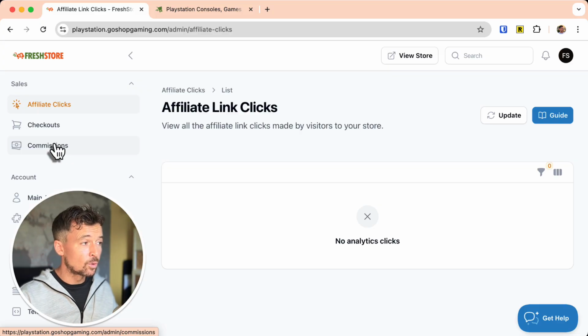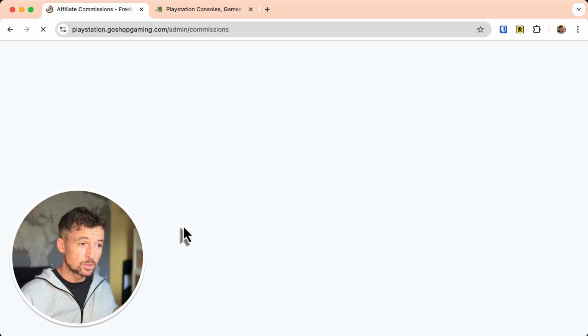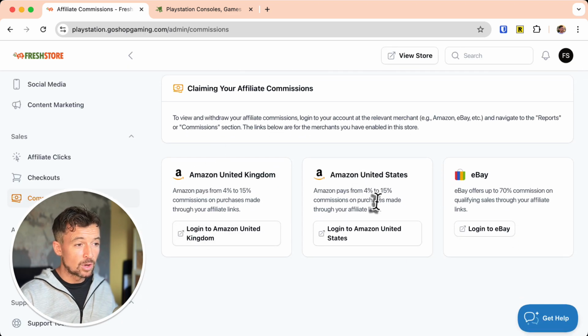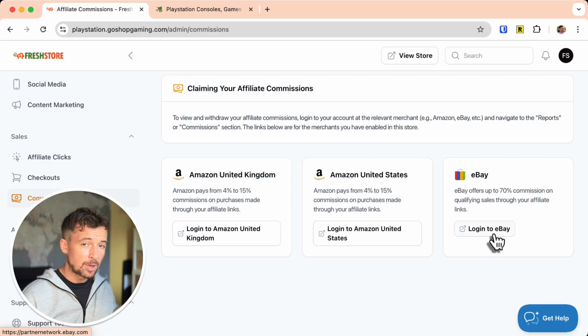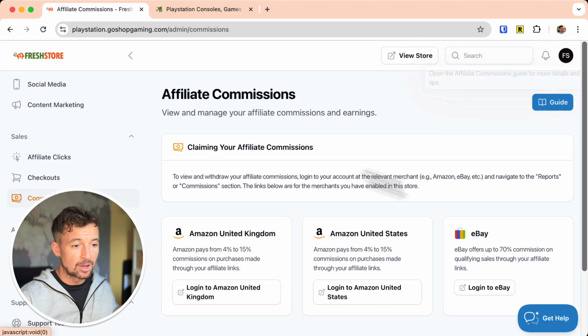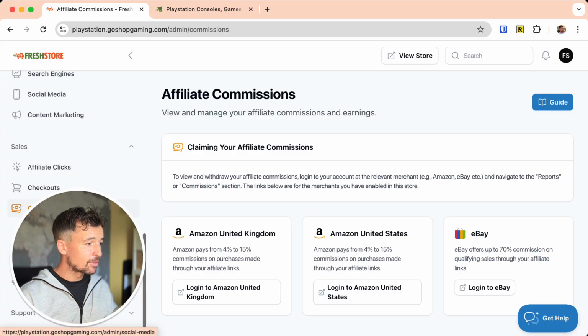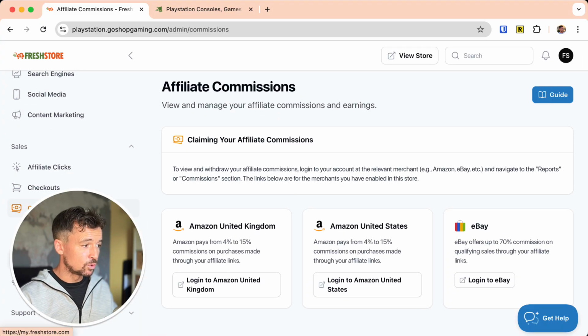And also the commission section will show you how to withdraw your commissions when you make sales from the different places you have enabled. So this section will just give you nice, easy links to log into your eBay account, your Amazon account, and withdraw the money. We also have guides here on how to do that and so on. Okay, and we have the final two links to your main account and upgrades in your store.